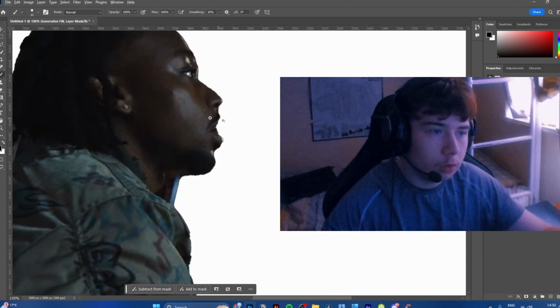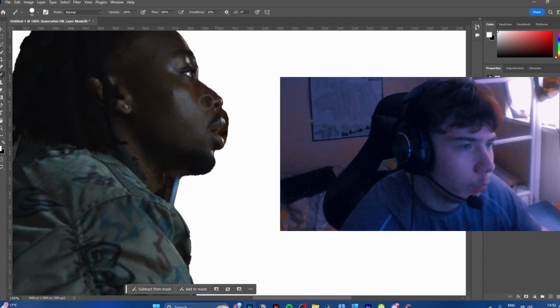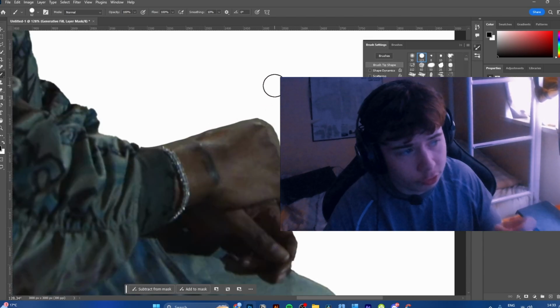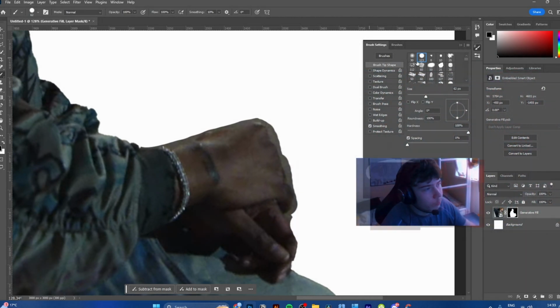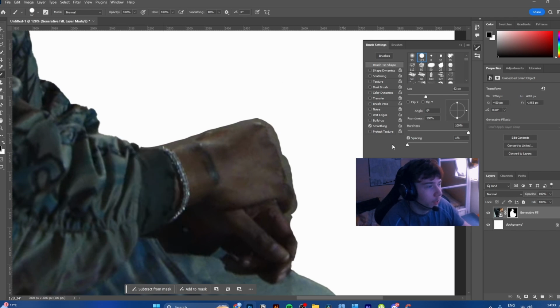Then you just wanna go back in and fill in the parts that they removed. So to get a smoother brush, all you gotta do is open up the brush settings. If you don't have this window, just press F5 or click this, and the spacing will probably be on like 15. Just bring it all the way down.